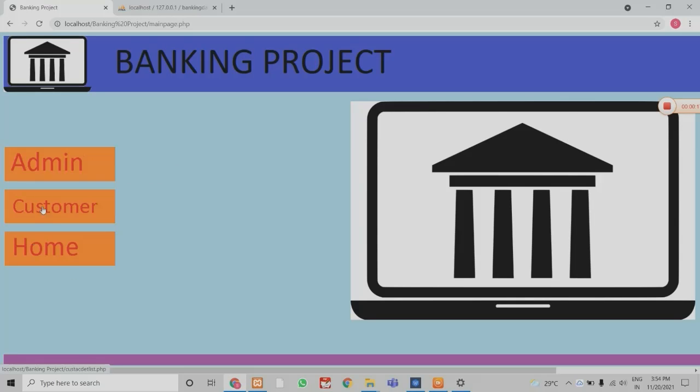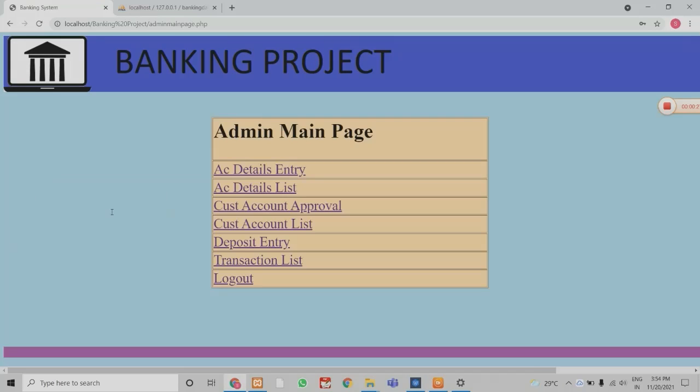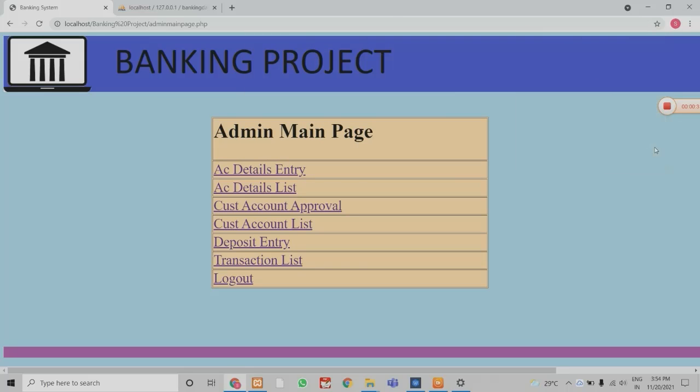Click on next, go to the admin. It will ask for ID and password. After giving the ID and password, click on the submit button. It will appear on the admin main page. You can see different types of details: entry list, approval list, customer account, customer approval list.